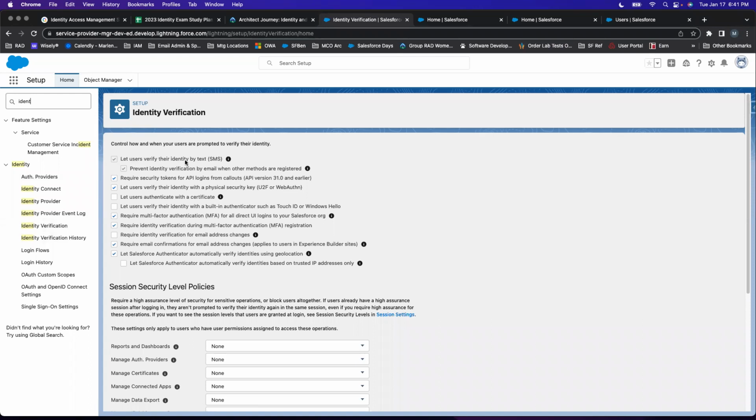You can see here, the ability for users to sign in by text is already checked, and I cannot uncheck it. I need to open up a case with Salesforce if I want this to be unchecked. And then it lets you add different features. I can say, yes, I want people to sign in with a security key. I want them to authenticate with a certificate, or I want them to use built-in items.